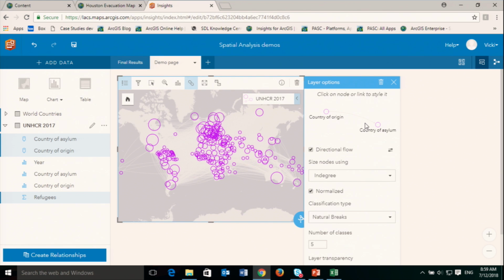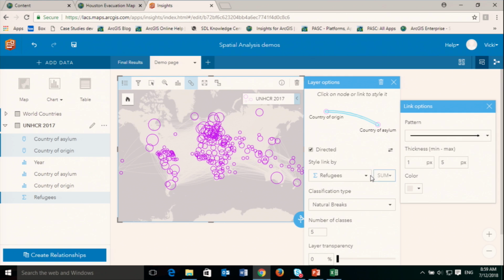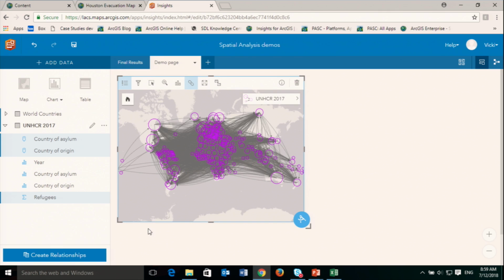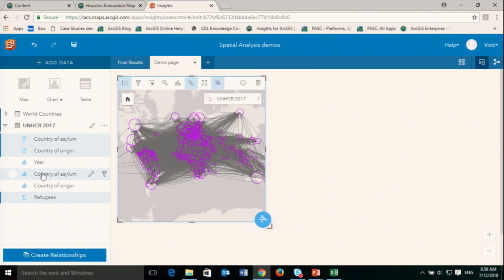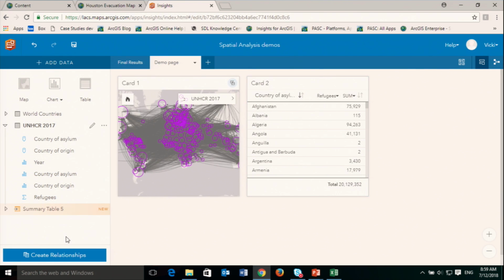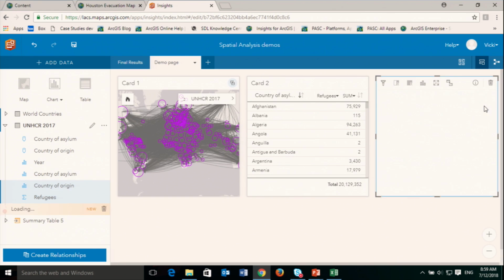So now that I've talked a little bit about that centrality, I'm just going to change our links back so that we can see them a little bit better. And I'm going to create some tables, and we're going to use those tables to show more specific information on our link map. So I'm going to take the country of asylum and the number of refugees and create a table. Just going to zoom out a little bit so I can show everything on this one map. And then the country of origin and the number of refugees and create another table.